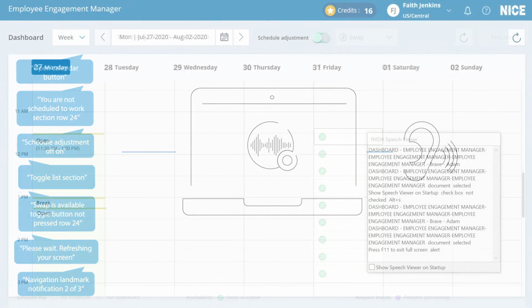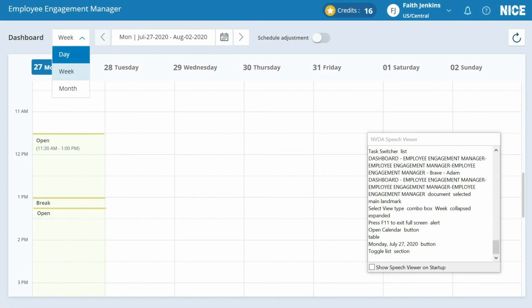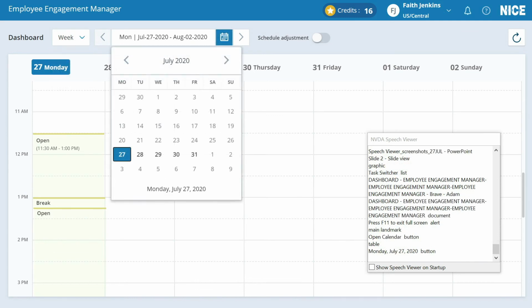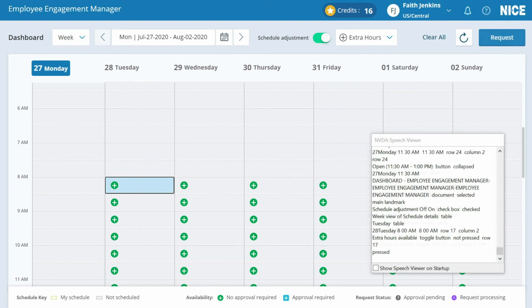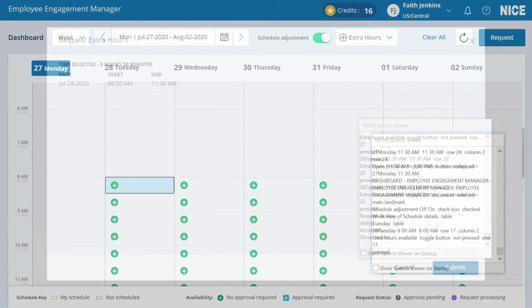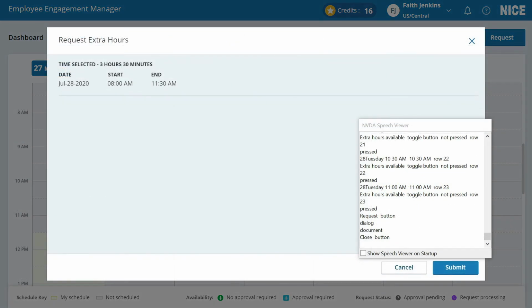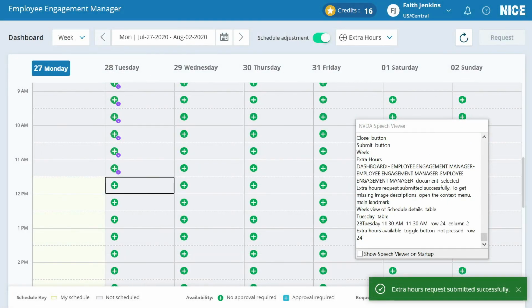For those unfamiliar with how screen readers work, here's a glimpse behind the curtain. This is the speech viewer that guides the screen reader. As you can see, the software is reading any labels or elements which have been appropriately tagged on the back end so it can describe the content type and state to the user.